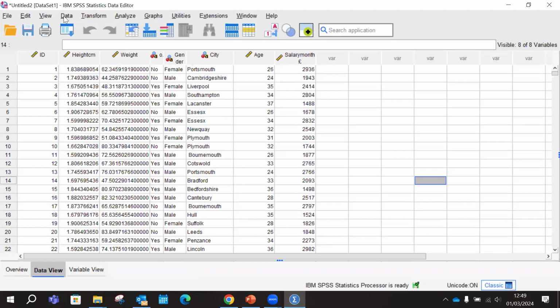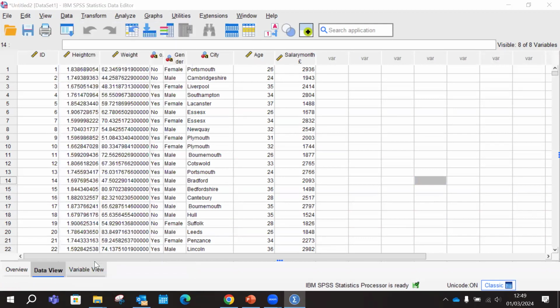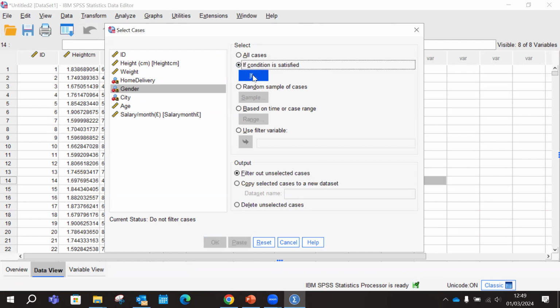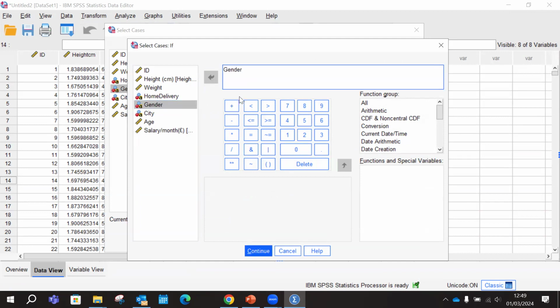I'll do that again. So you go to data, select cases, gender, if. Now I click gender and click this arrow. Alternatively, I can decide to just click and drag. Okay, that's the same thing. So I'll say gender is equal to male.